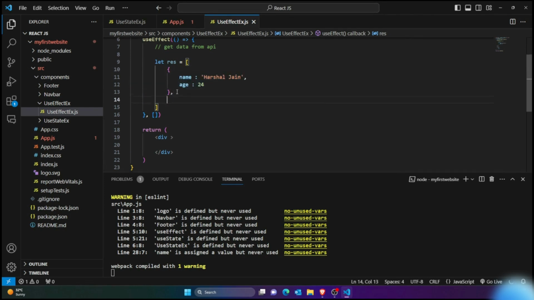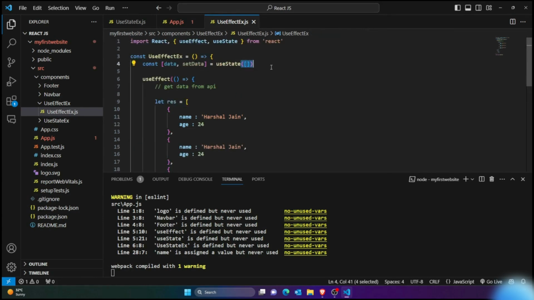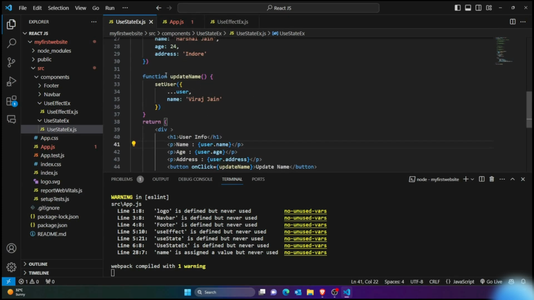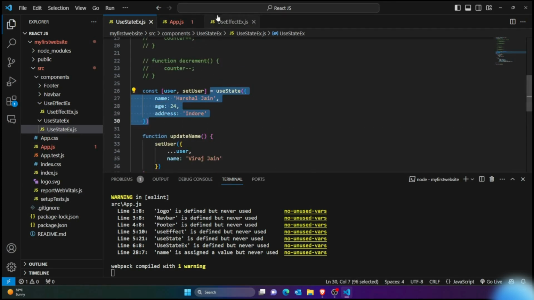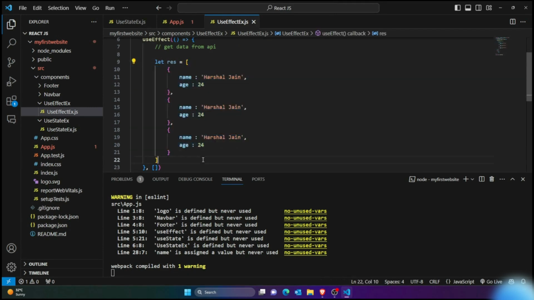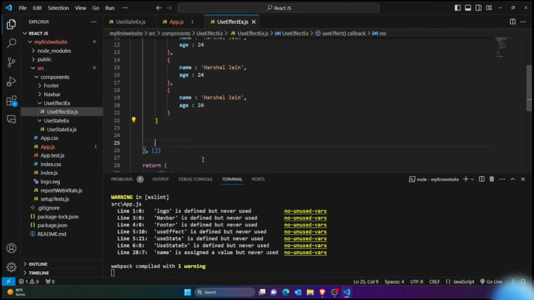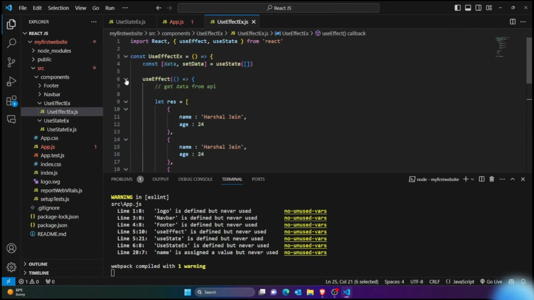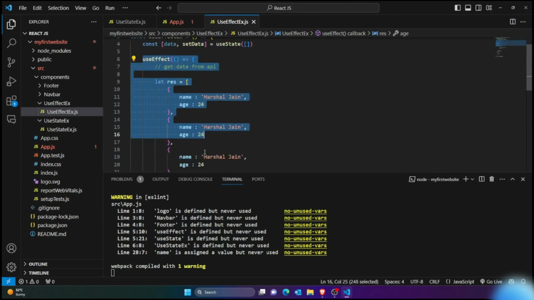I'll be getting an array, for example, or an object, anything you want. You can store anything inside your useState. In the previous video we stored an object, but this time we are storing an array. So this is my array which I would get as a response, and then I would say setData(res). I'm saying that only when the page loads, then only it would be called.